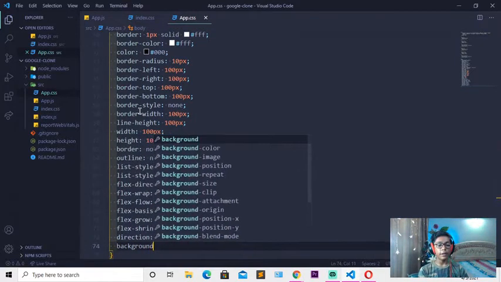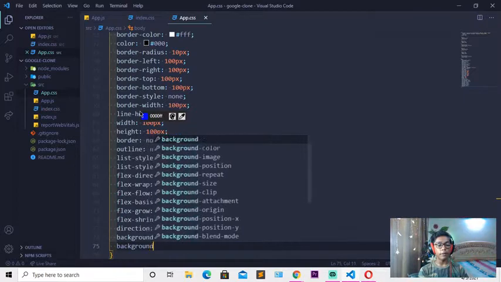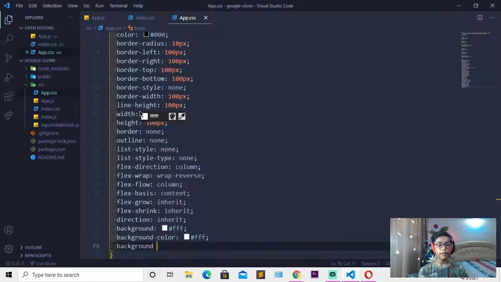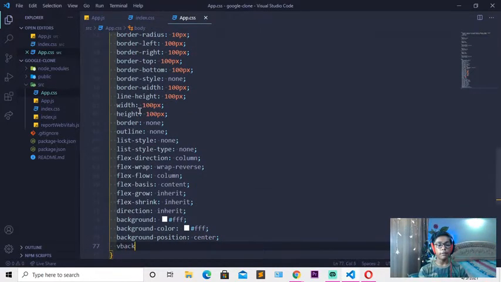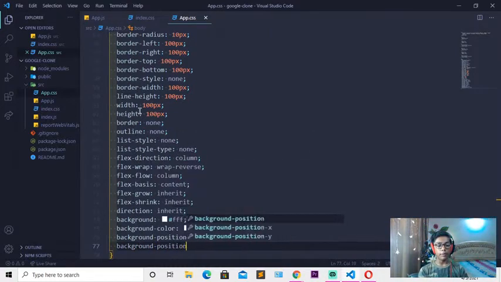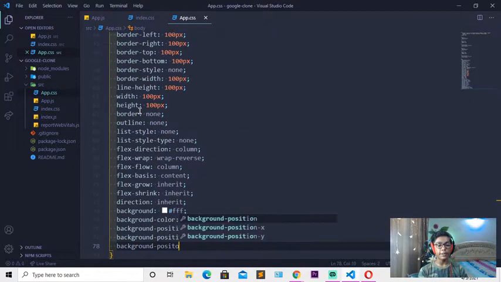Then here I'll be writing background, which should be white. Then I'll be writing background-color, which should be white here. Then when you've done that, I'll be writing background-position, which should be center. And when you've done all that, I'll be writing background-position-x, which should be center, and background-position-y also. So I'll be simply writing background-position-y, which should be center.